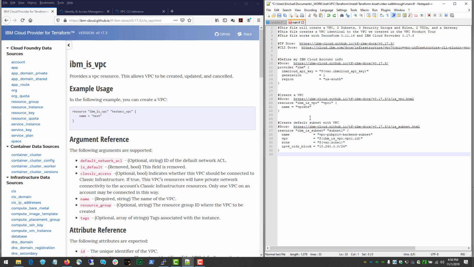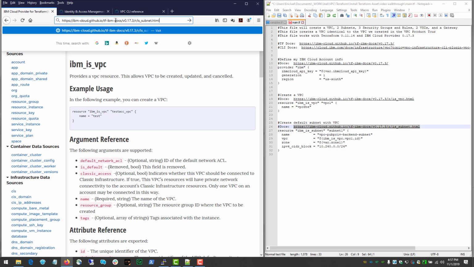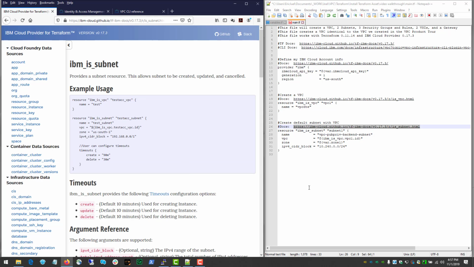Going further on down, as I create my VPC, I want to create some subnets. So I'm going to create a default subnet here. And again, link to the online documentation. And we're saying resource, again, ibm_is_subnet. So that's the command. And then I'm doing subnet1, which is my identifier. And then I'm defining what subnet1 is. So subnet1 is going to be called VPC-pubpriv-backend-subnet in my VPC architecture.